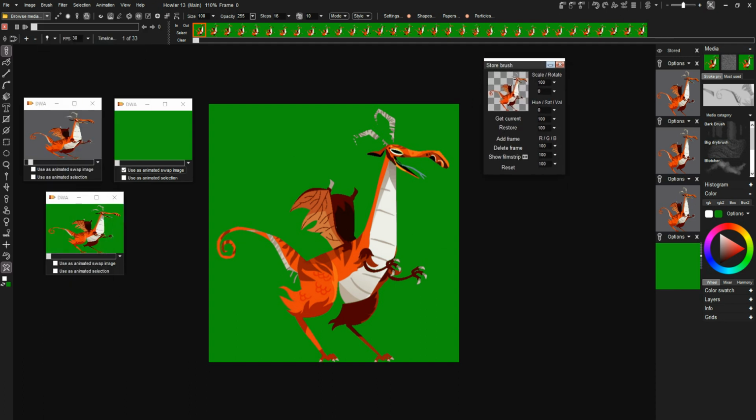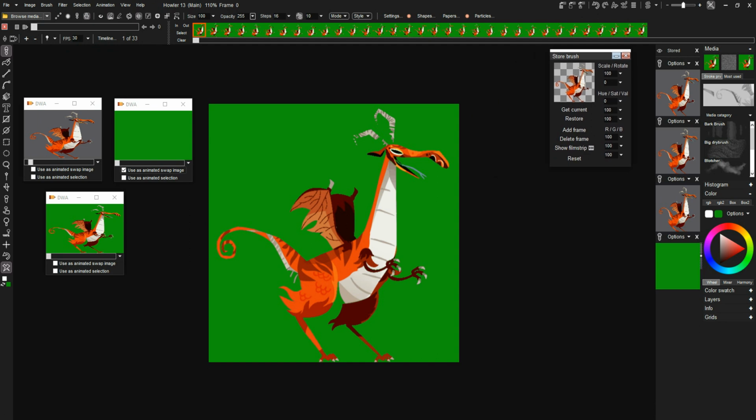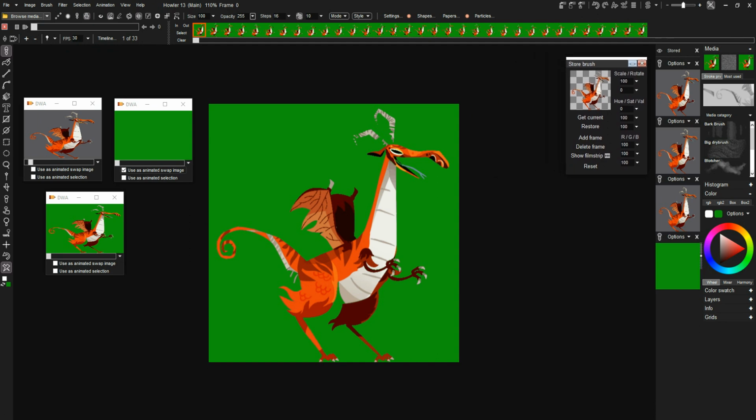This one is not an animated brush. Show film strip shows that there is only one image in it. Right? There's a long film strip here, but only one frame. It's a single frame brush, single image. Whereas what I'm really looking for is a sequence of images. This entire sequence here needs to go into the custom brush. Now there's two ways to do that, at least two.